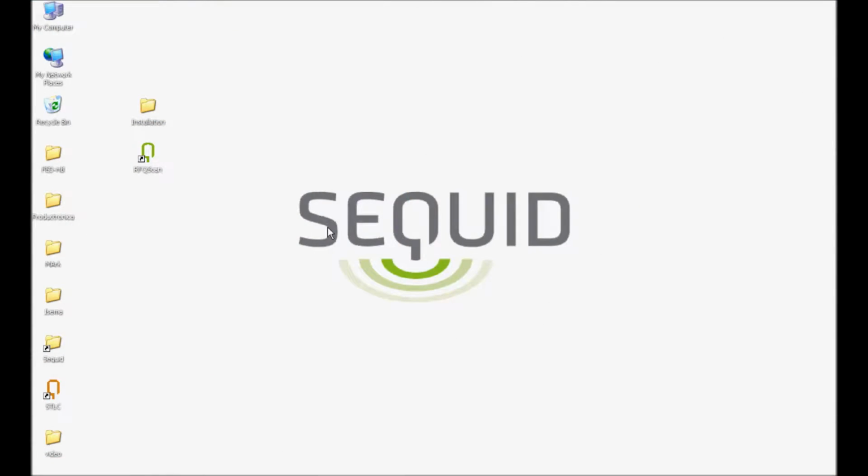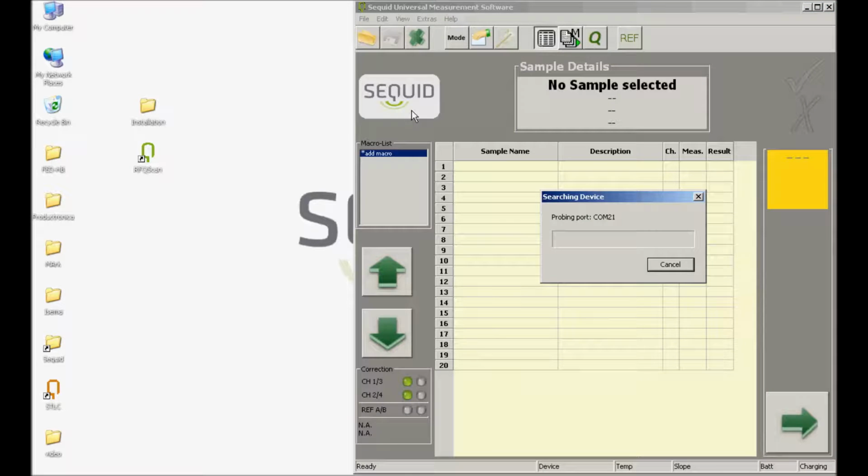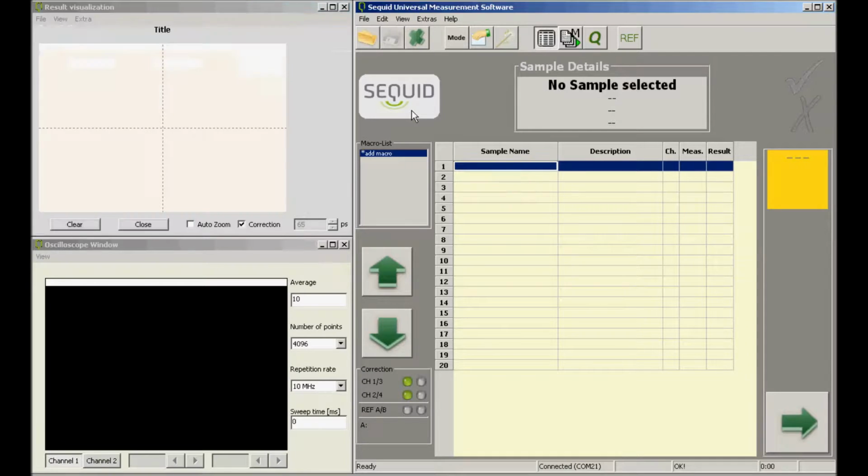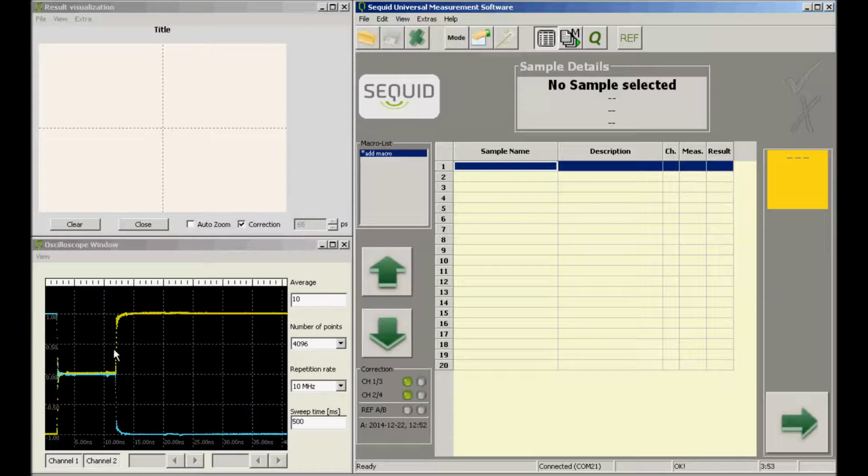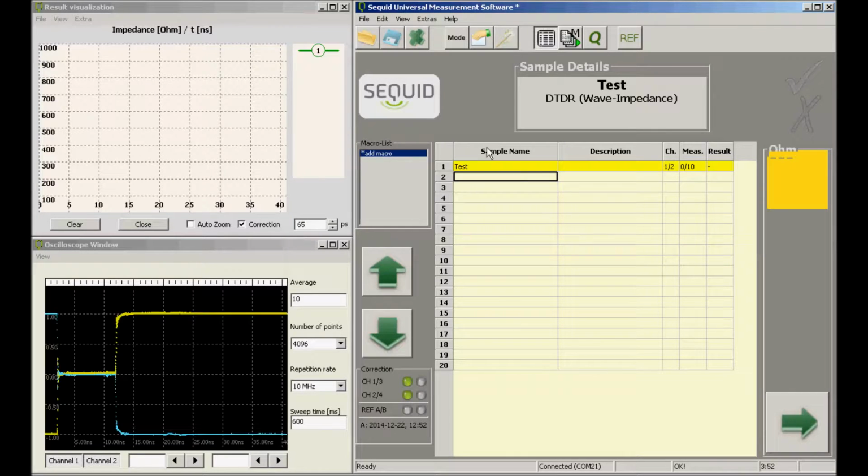So now we can start the software. If everything is configured, the device should be found by the software automatically and the windows should be arranged. We see the yellow TDR curve and the blue is the differential one. So we go to the main table, fill in a name for the first test measurement.